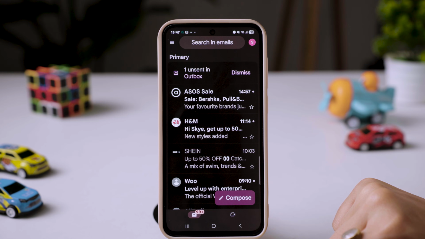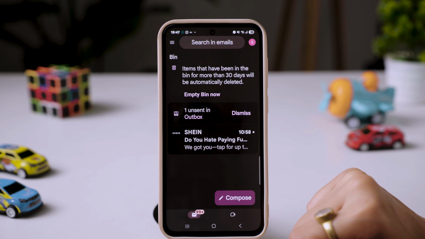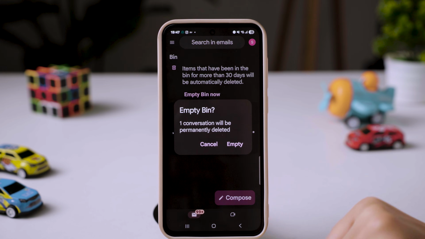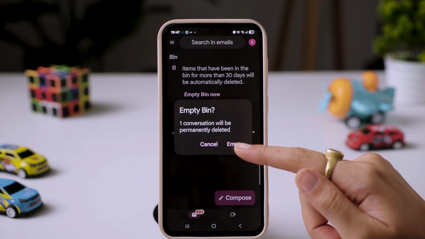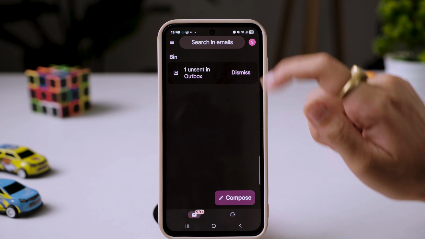Now after this, go to the hamburger icon. Then you can see bin option. Tap on it. Now once you come over here, go ahead and select on empty bin now. Now just tap on empty. Now this will permanently delete all the unnecessary emails that you had deleted from your main inbox or other category of your mail.